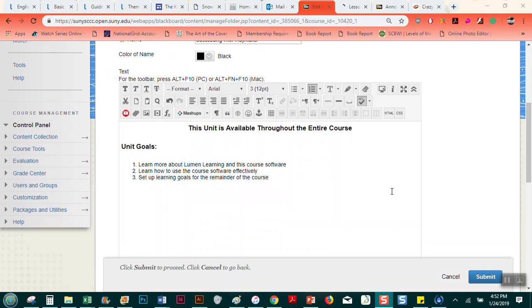So one of the other things, you can add a small image to this to make it a little bit more interesting if you want. I talk about how to do that on the adding an item. It's done the exact same way, which is one of the nice things about Blackboard.